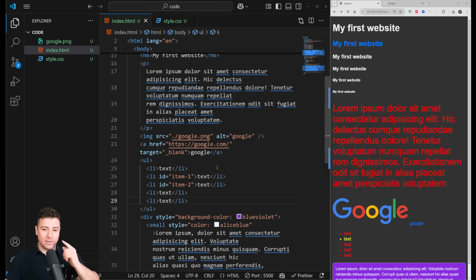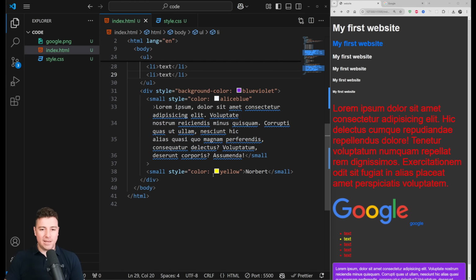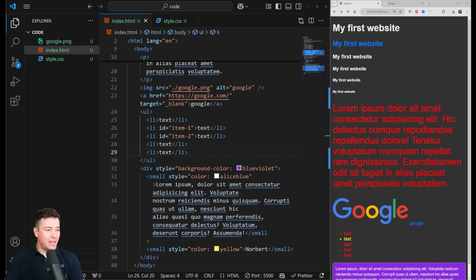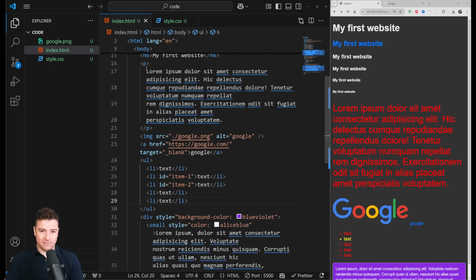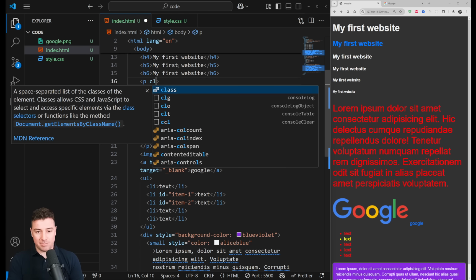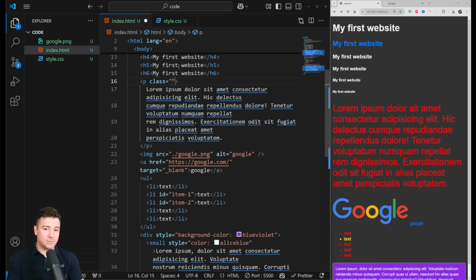So we're going to go back to our HTML document. We're going to add classes to, for example, our paragraph tag. Let's take our paragraph tag right here. In order to add a class, space, type in class, and within the quotation marks, we're going to type out the class name. So let's say text. That's it.